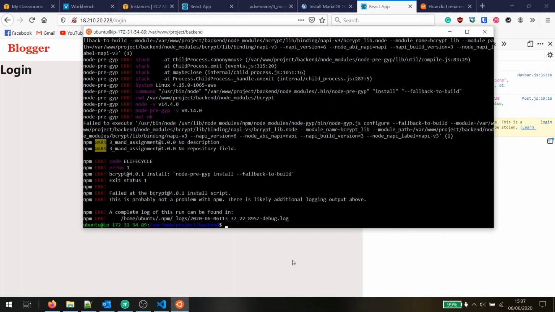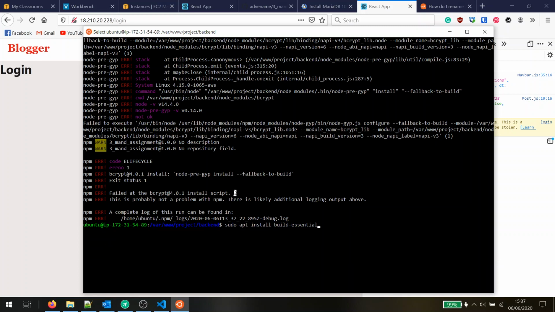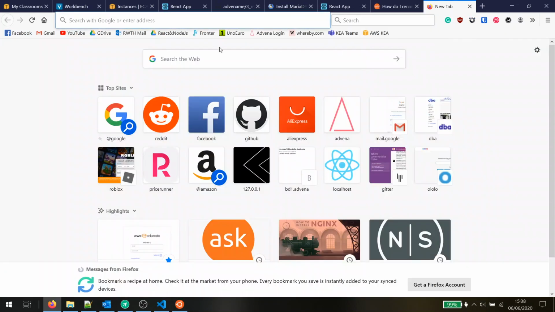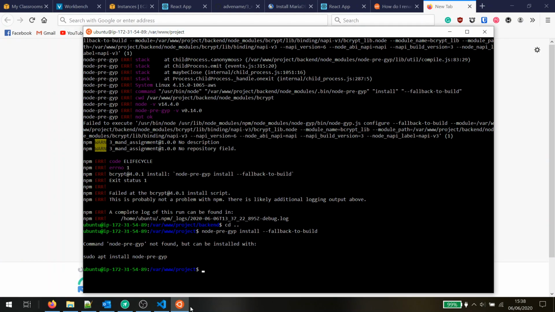And here we already go, we have bcrypt issues once again. So let's check what we got here. Let's just quickly Google that. So once again, bcrypt is really messy to install because it has so many dependencies.